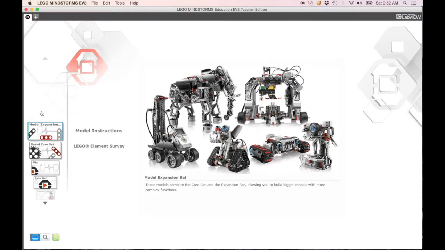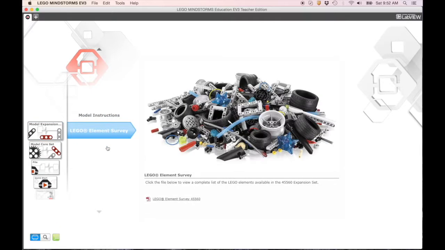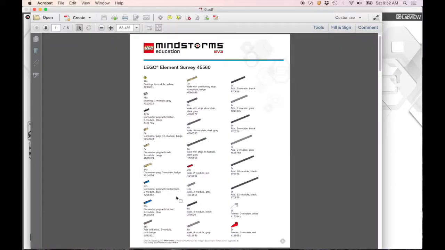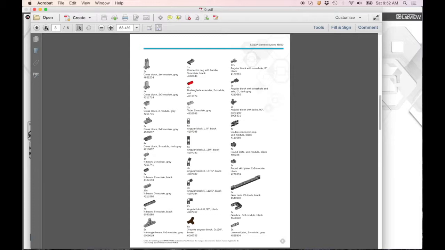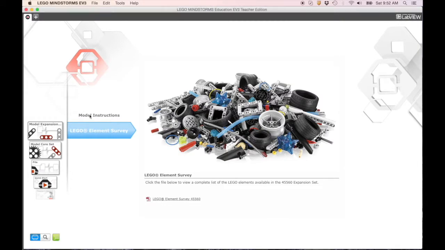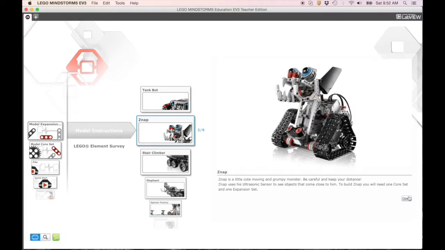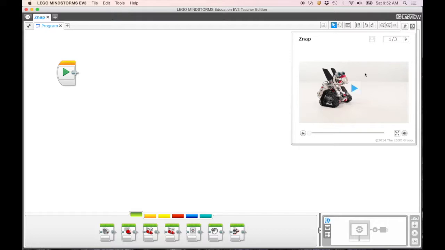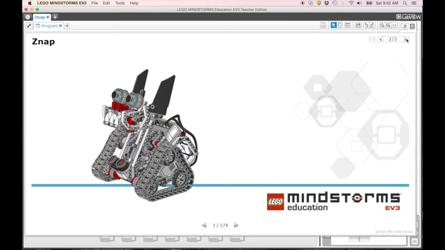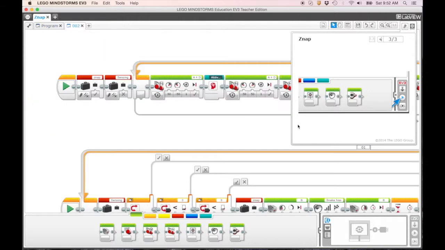Here are the instructions for the models that you can build if you also have the expansion set. There also is an element survey that you can download here, and that element survey has all the names of the items, pieces, and components in the expansion set. That's a good resource to have. The model instructions are similar. You have the different robots. You open one and you have a video. Next you have building instructions, and next you have a program for it.